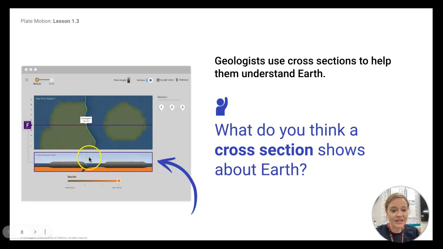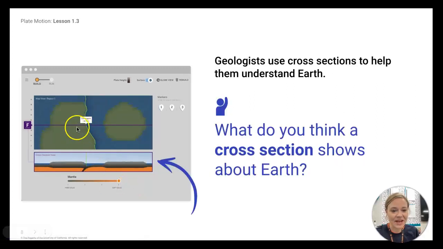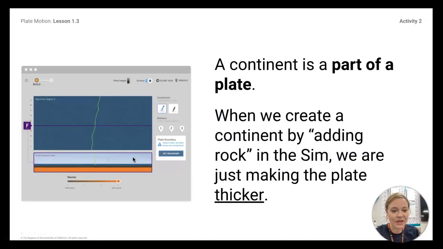We can see that these green neon lines show something, right? And these pieces of land, they go together. We're going to take a deeper look at that in just a moment. So a continent is part of a plate, and when we create a continent by adding rock in the simulation, we are making the plate thicker. Remember, it's thickest at the mountains and thinnest at the ocean.